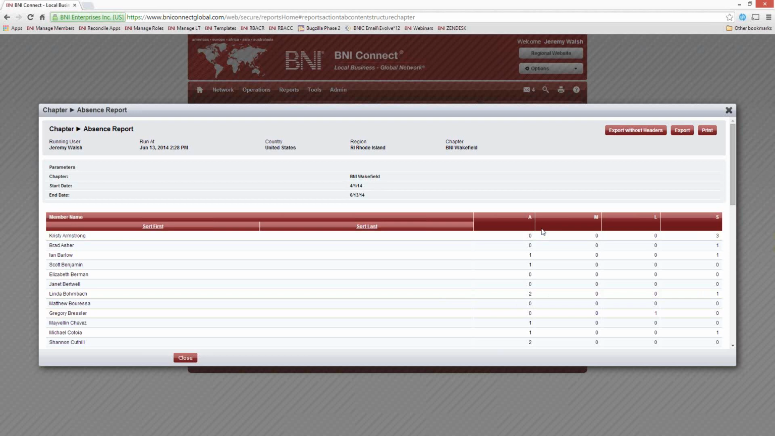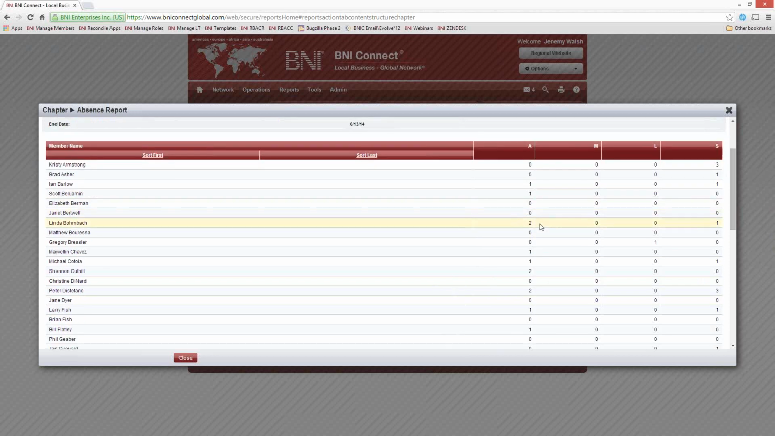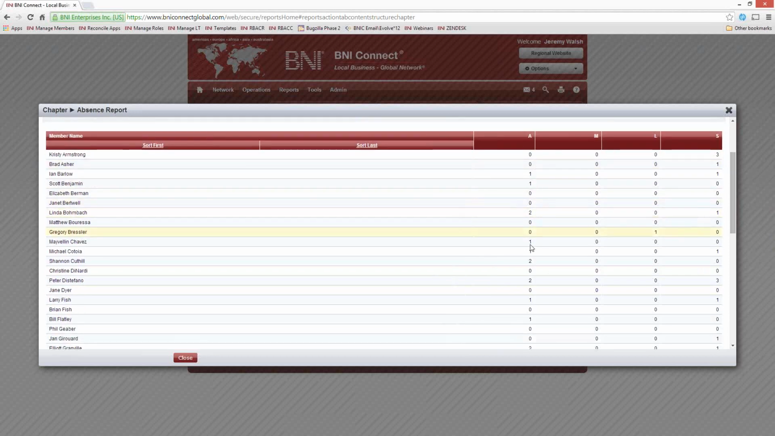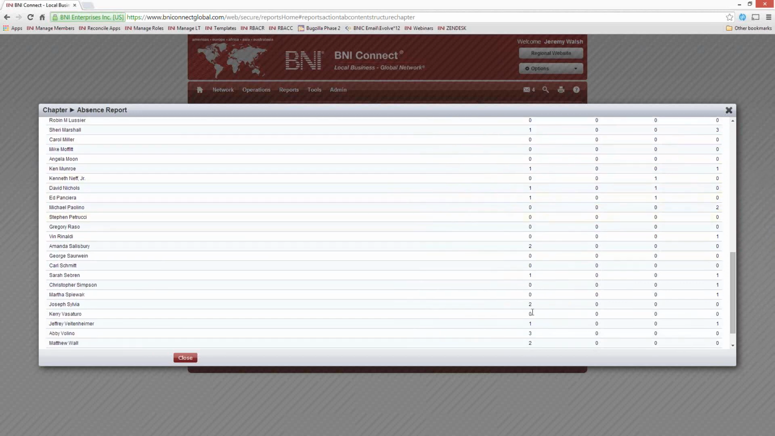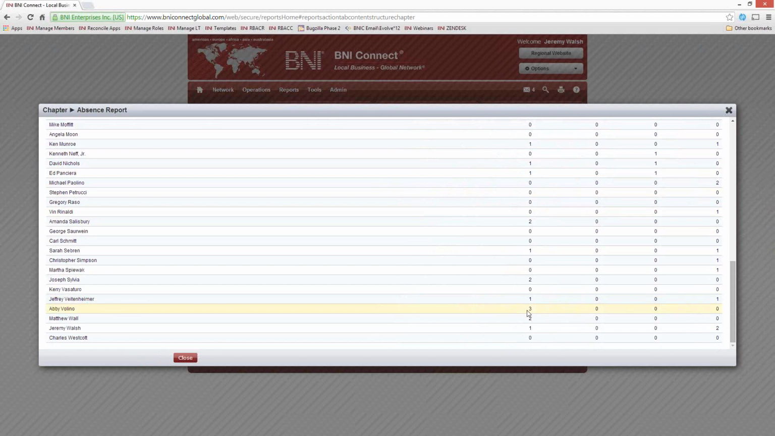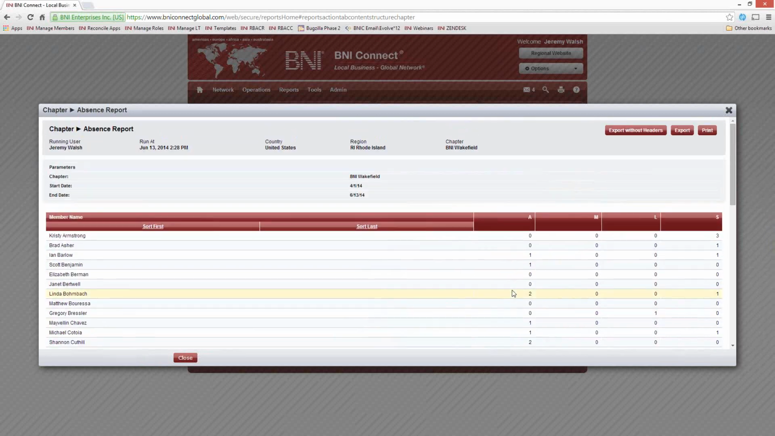So if I go back to April 1st through today, this gives me a nice quick list of everybody in the chapter, and I could easily go through and see who has multiple absences, make sure that I've been following through with the control letters, and to see if there's anybody that I need to send additional control letters out to. So I can see especially for the red flags of having 2, 3, or even more absences.